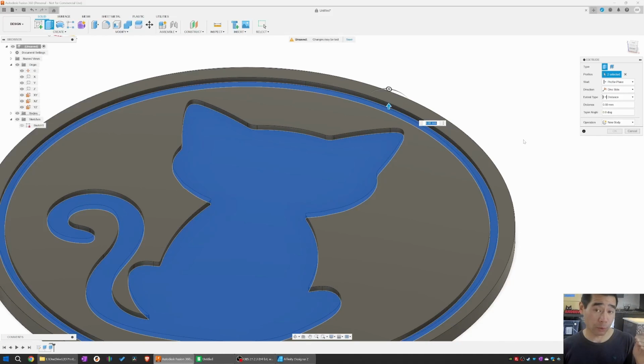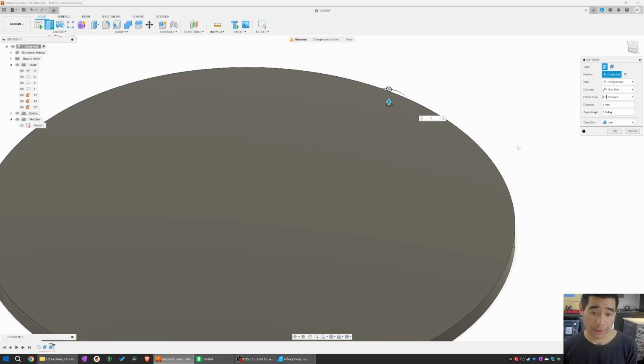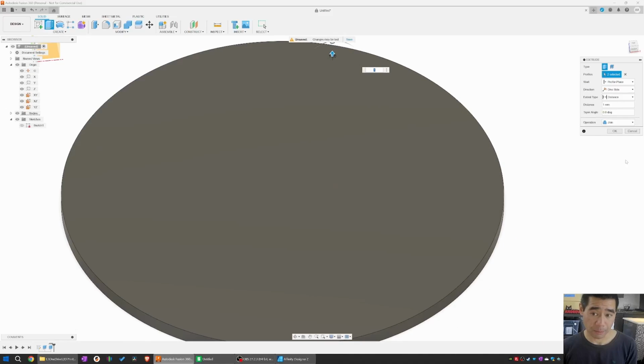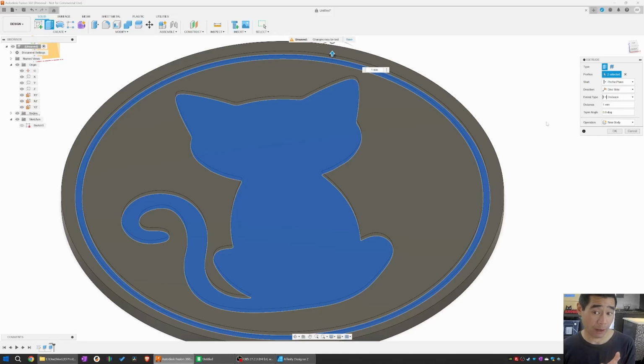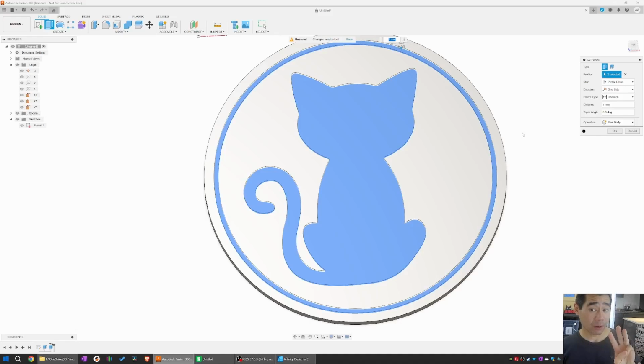So I had removed 1 millimeter, so I'm going to add back 1 millimeter. Now, what's interesting is you notice it's disappeared because the operation has turned to a join. Well, I'm going to change that from join to new body. And there, it comes back. What I have now, when I click OK, is this is going to create three bodies.